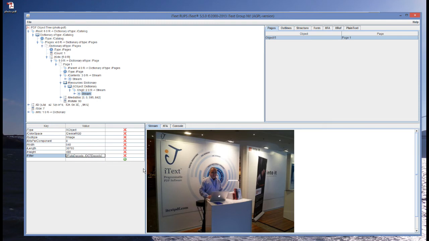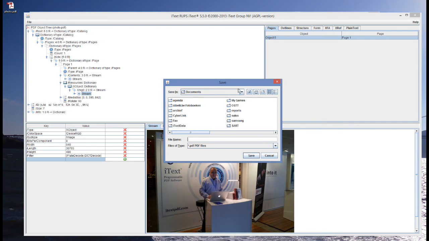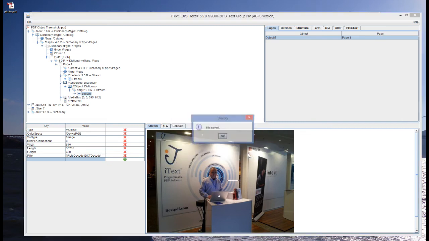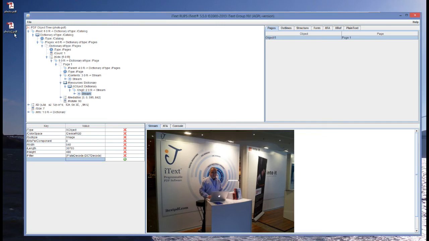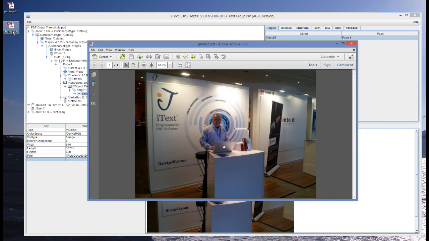okay, and we save this file, save as, let's save it on the desktop, and let's give it the name photo2pdf. Okay, there it is. Now when we open this file with Acrobat, we don't have any error and we see the same image. This is what the PDF detectives do.